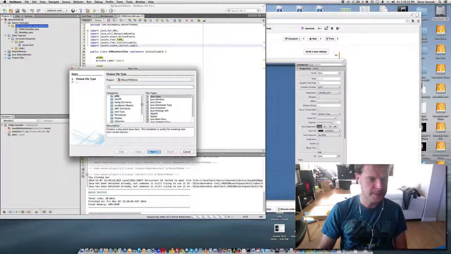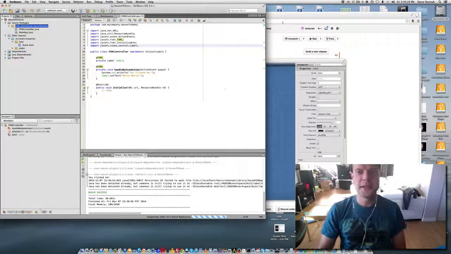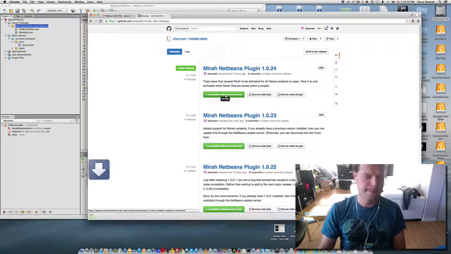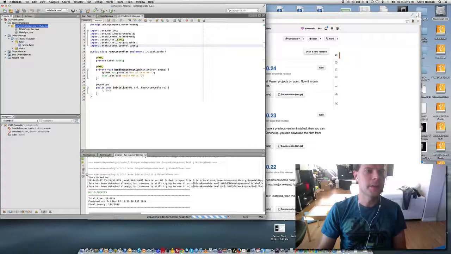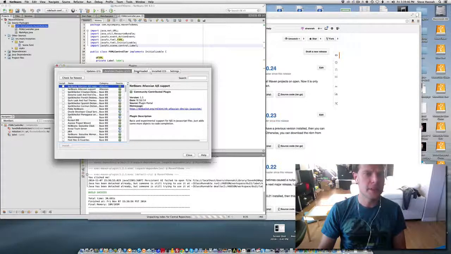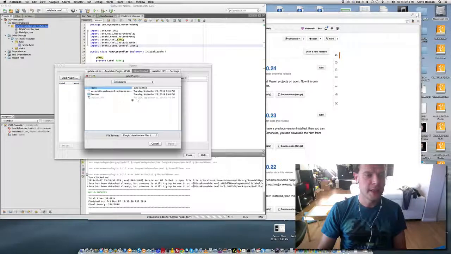So that's a good thing. Okay, so I need to install the Mirah plugin before I can actually go further. Okay, so I'm going to download the latest, 1.0.24. I must have loaded up a different version. Okay, and I'll go back into Netbeans, go into plugins, and available plugins. Or actually, I'm going to go to downloaded and add the plugin that I have just downloaded.